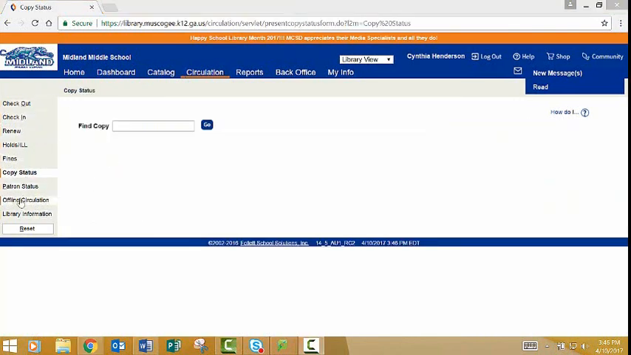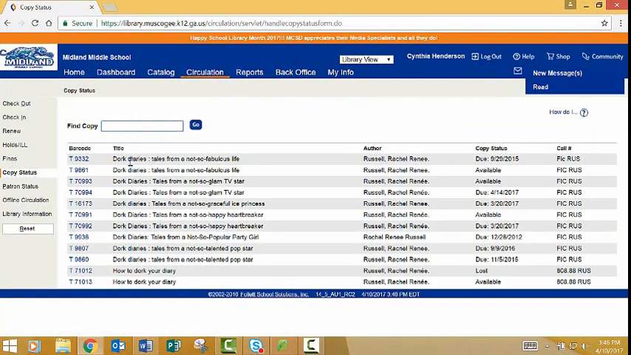Okay, so instead of the patron status, let's look at copy status. I'm going to look up one of my books that I know gets checked out a lot, so I'm going to click on Dork Diaries and then click Go. I see right here, just in the last little bit, we have one that's due. These are multiple copies of the Dork Diaries. I have a couple that are available, so if a student is looking for a Dork Diary book, we have it right here.